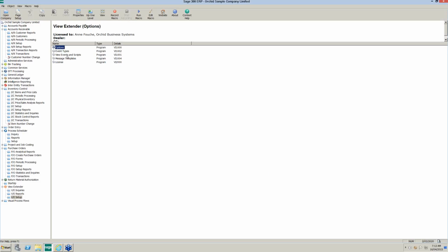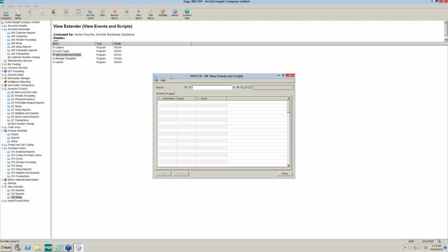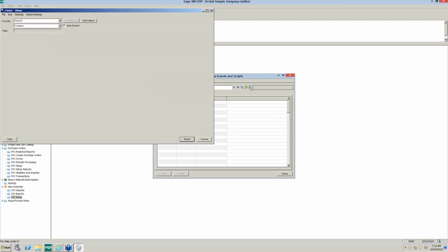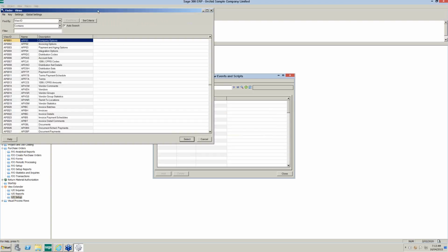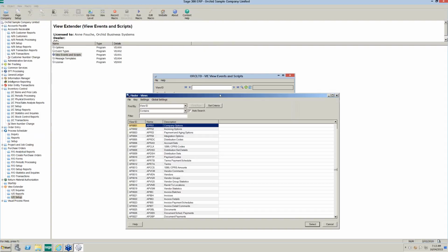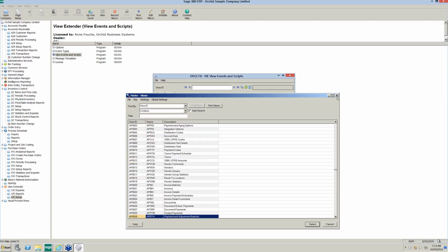So once you've created your events, the next thing to do is to apply them to the views that you want to apply them to. By clicking this info button, you can see all the views that are loaded up in this particular company, so everything that's active for this company. You can see I've got all my standard AP views, and scrolling down the list we go through to AR, etc. So you choose the views that you want to associate them with.